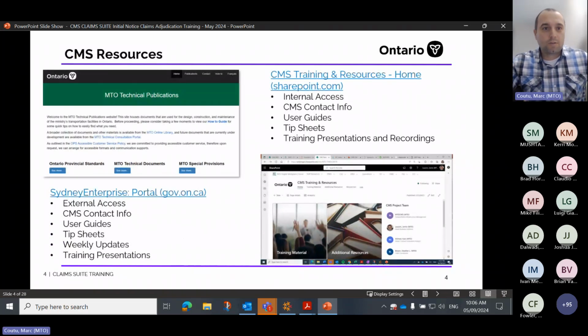Just some CMS resources. At this point, everyone should know where to find all of our CMS contact info, user guides, tip sheets, weekly updates, and training presentations. They're all at the MTO technical documents site. So that's where all our information is. And for our internal staff, you can either come to the MTO technical documents site or go to our internal CMS SharePoint site.